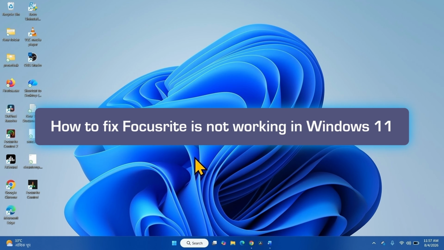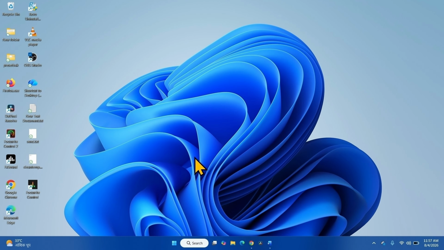How to fix Focusrite is not working in Windows 11. Hello friends, you might be encountering different problems when trying to use Focusrite on Windows 11 computer. Follow the steps to fix the issues.